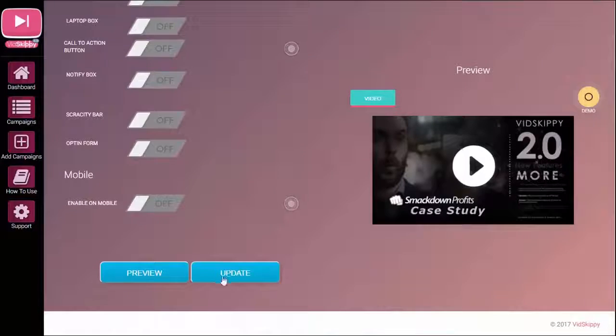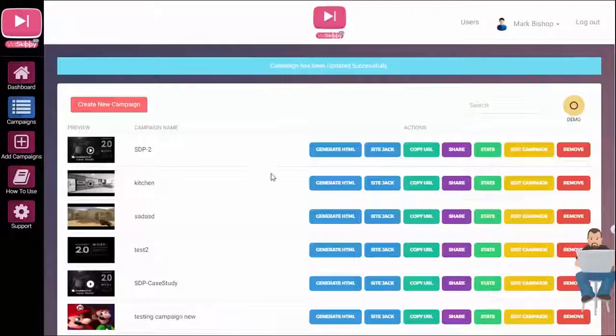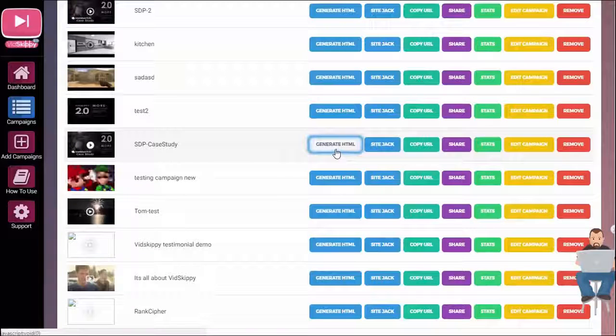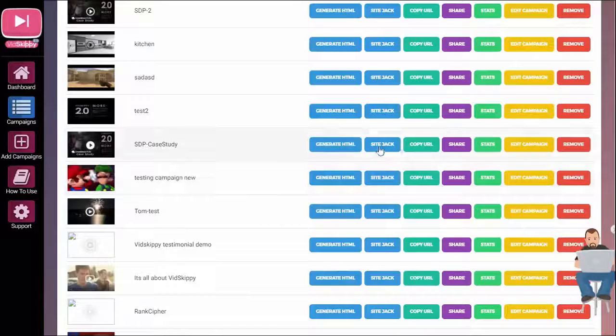Then if I just scroll to the bottom and update this, let's see, where is it? Okay, so there it is there. So what can we do with this? Well, we can generate HTML, so we can add it to any WordPress or CMS, anything that you own. Sitejack, I'll show you this in just a moment, but you can basically display this video on an authority site in your target market, your niche, whatever it is.